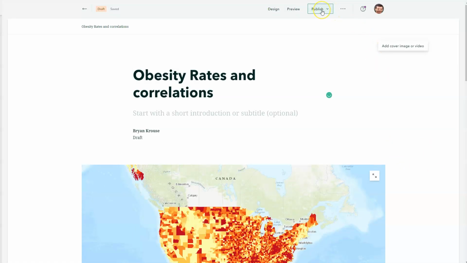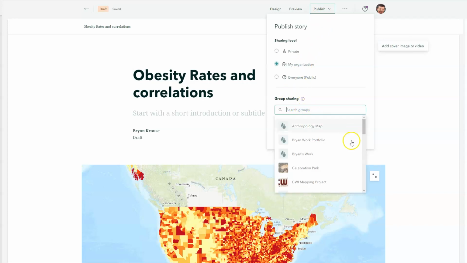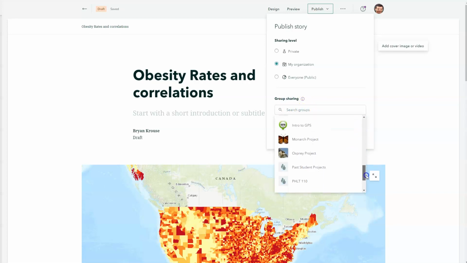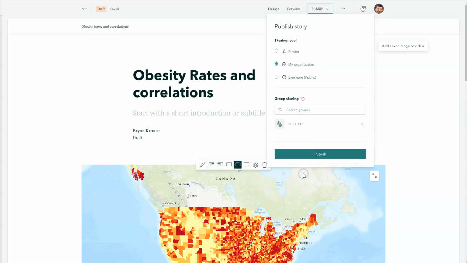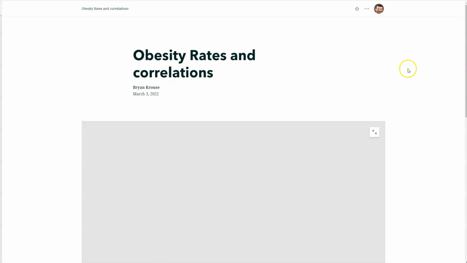So the next thing, once you have your map all complete, finished, you can add a cover image. You can go publish, go to organization, sharing group. You're only going to have one group in here, but you want to share it with this group here, and click publish. Checking for issues. Publishing it. And so there's our final map.